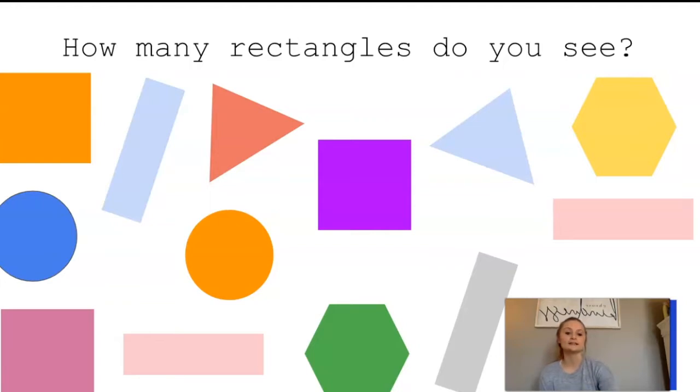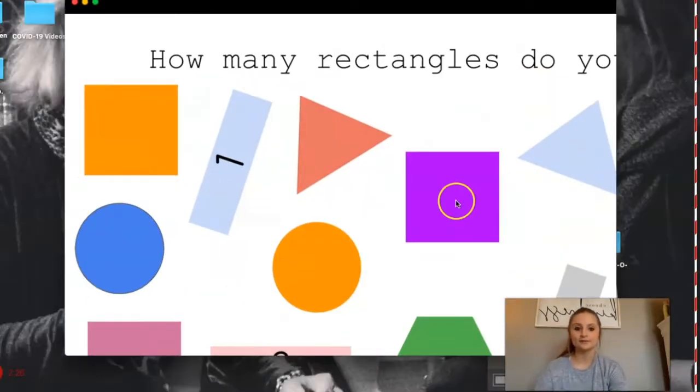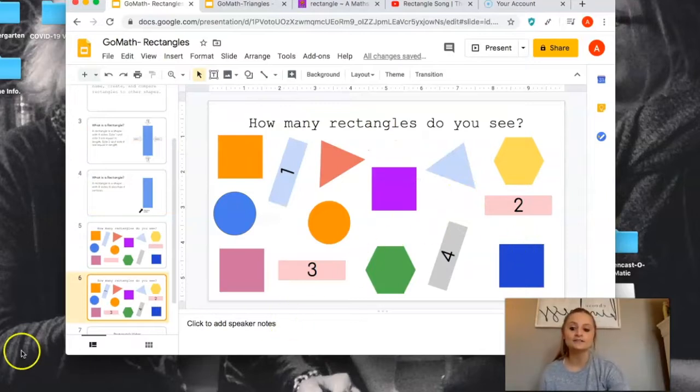All right, let's take a look. There are four rectangles in our picture. If you counted four rectangles, go ahead and kiss your brains. Excellent. All right, let's count them. Here's one rectangle, two rectangles, 3, and 4. Excellent job, friends. All right, we are going to get ready to move into our song for today.